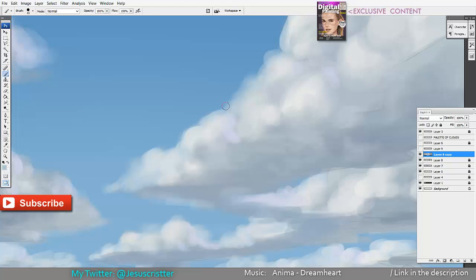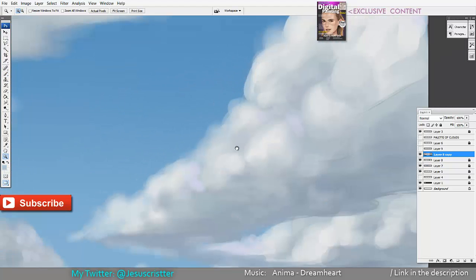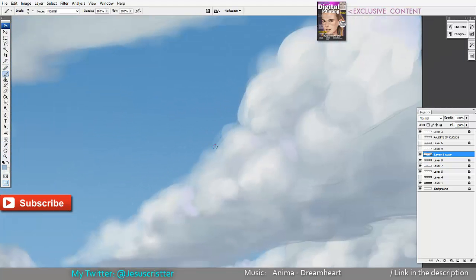So we're going to grab some of the colors that are on the edge, and we're going to be mixing it with the color of the background. Something like that, yeah. We're going to take the colors on the edge. We're going to blend the background with the cloud. Something like this, alright?